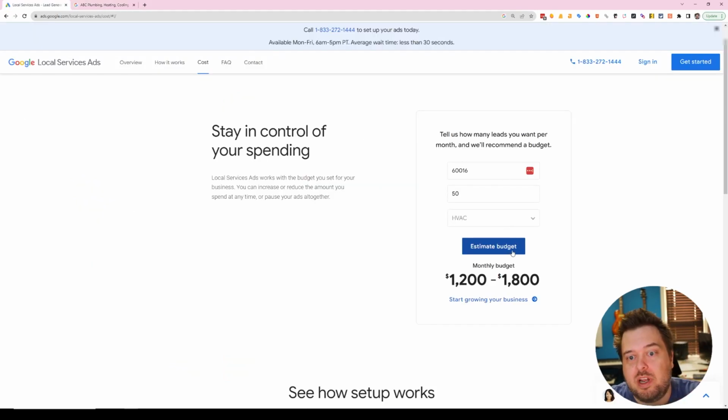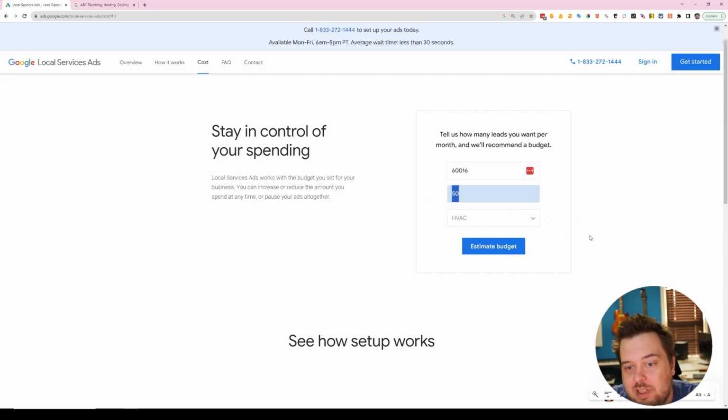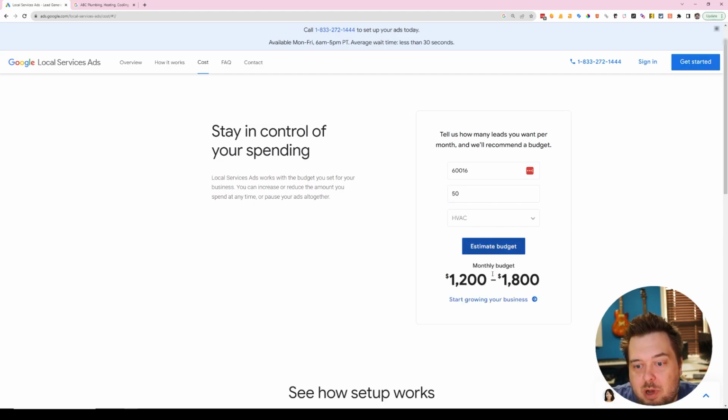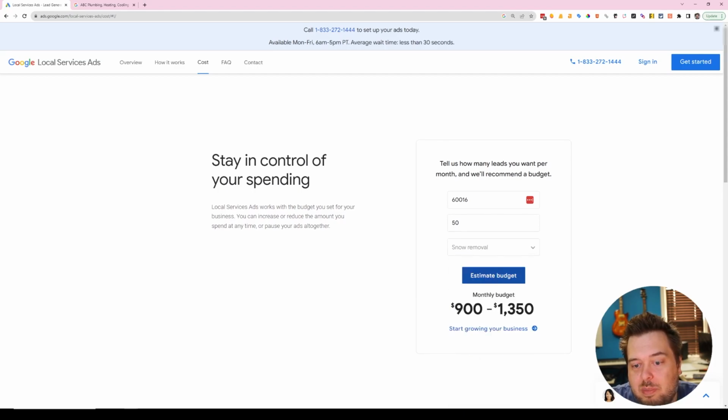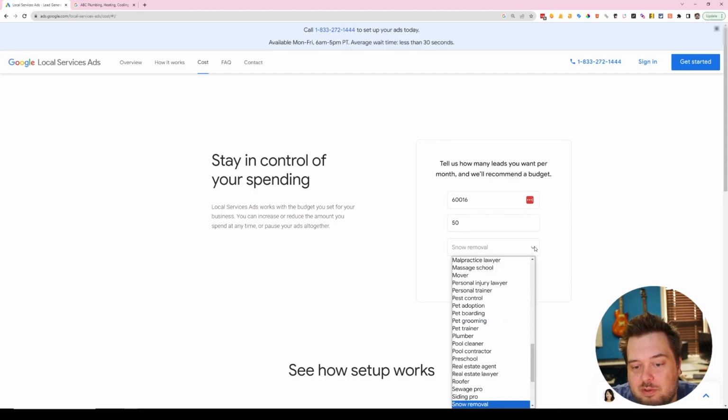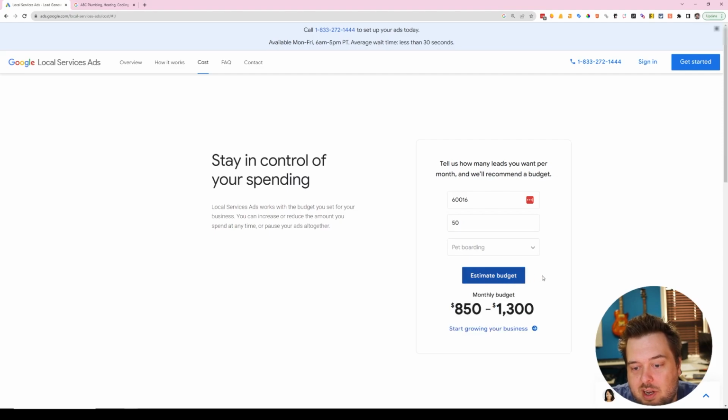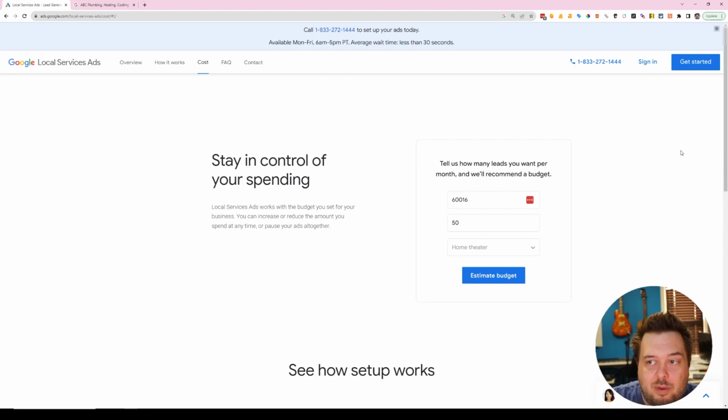So you put in your zip code, you put in the number of leads that you want. It'll estimate the budget. You can find that here. I'm not going to go through all these, but you can see that for snow removal, it's much less. Pet boarding, much less. Home theater, more. I'm not going to go through all of them.